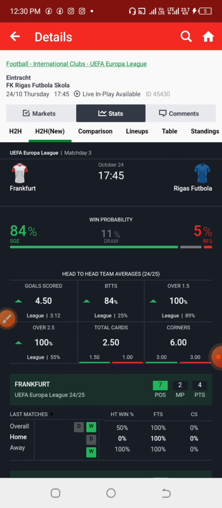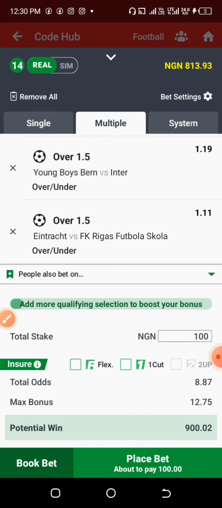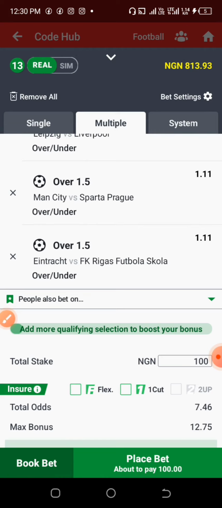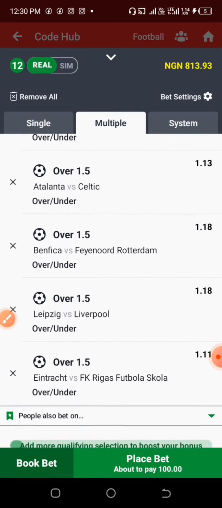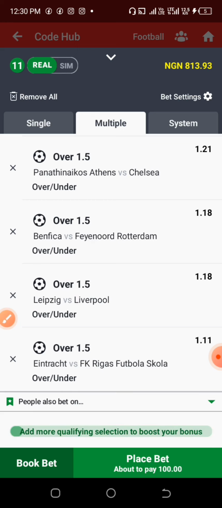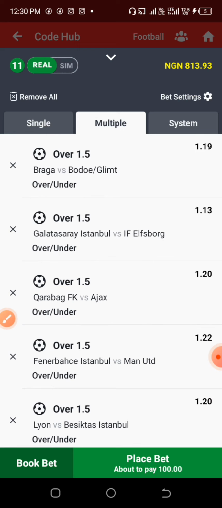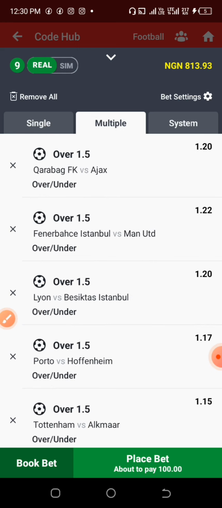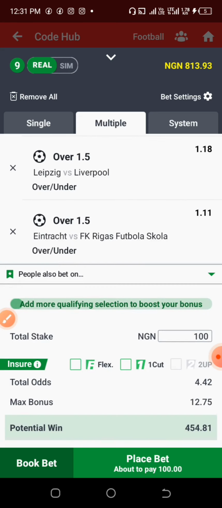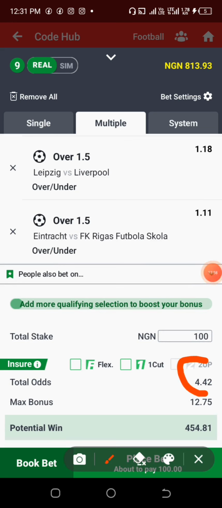Alright, we have 100. So if I should now start removing all the 75s that we have in this particular ticket, we should be having something around maybe, okay, this one is also 75. I think the first two here are 75. So we have 9 games left, and we have 4 odds left with this.